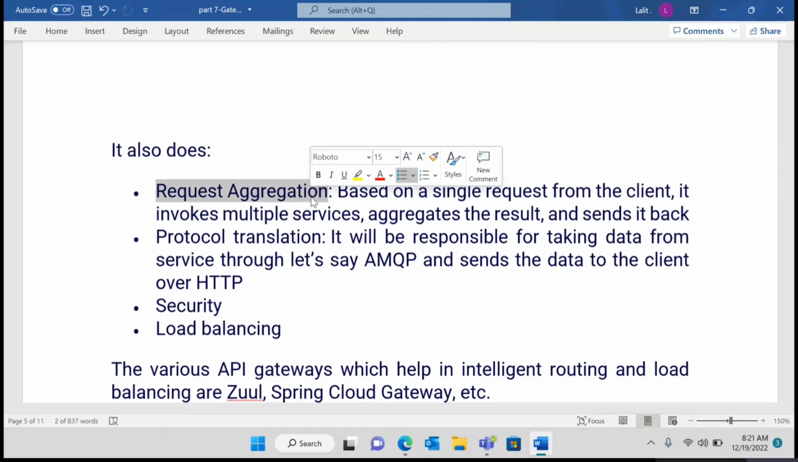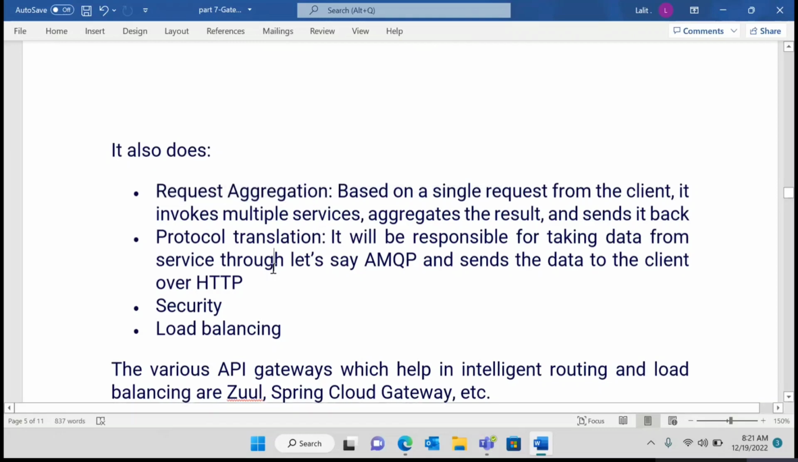Next is protocol translation, which the API gateway is responsible for. Suppose the protocol is changing. From the services the protocol is AMQP, and from the client it is HTTP. So who will do this translation? The API gateway will translate these protocols. It also performs security and load balancing.